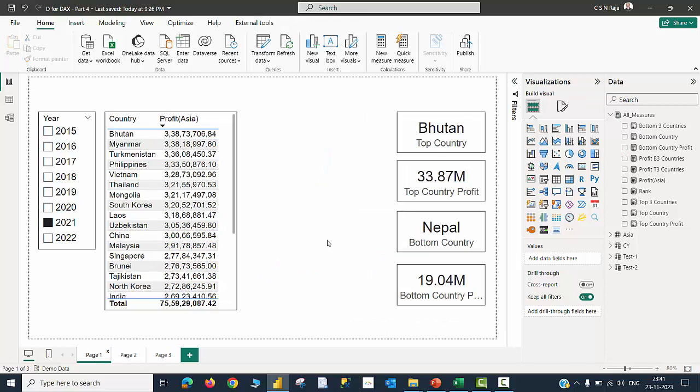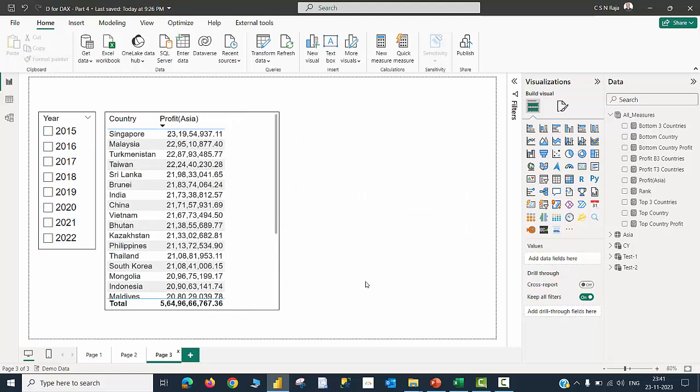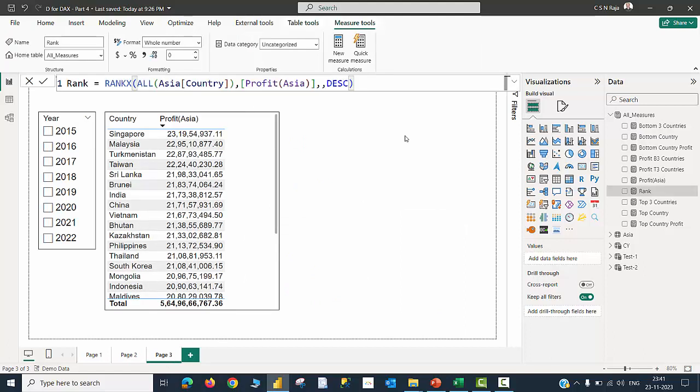So, our discussions on creating top n values, whether n equals 1 in this example or n equals 3, is done with. The next discussion will be on using the RankX function. I have already typed the formula to identify the rank for every country, assuming that we have a table in which country names are provided in one column and the profit value is given in another column, and the profit column is kept in descending order.